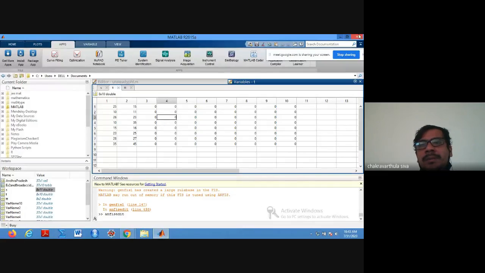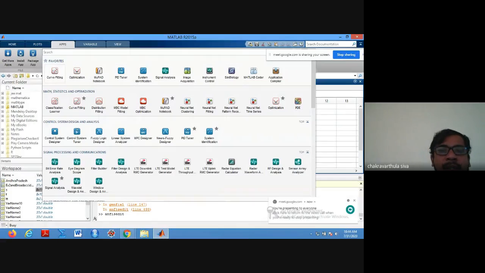It is opening a new partition system. Then, by the time I will explain to you what are the tools that are available in MATLAB. Just see here in the apps. If you see, we have the curve fitting option. If you just click on that curve fitting option, it will open in a new window.